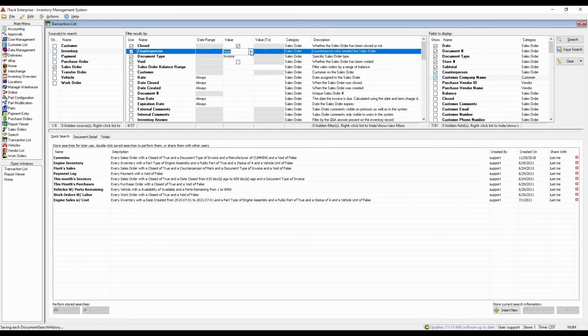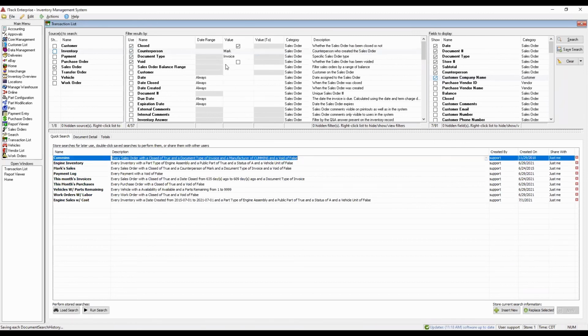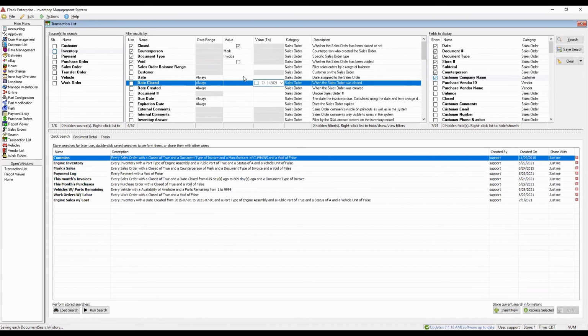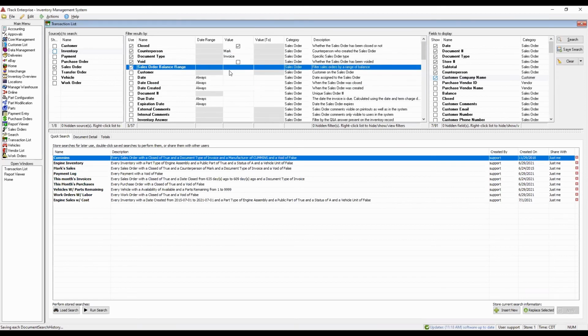But then we have other kinds of filters that are dynamic dropdowns that actually pull data from the system. So Counterperson is pulling from a list of all employees in the software to give you an idea who you're pulling from. And then same story with document type. Document type is a list of documents pulled from the system. And then other ones are more considered ranges.